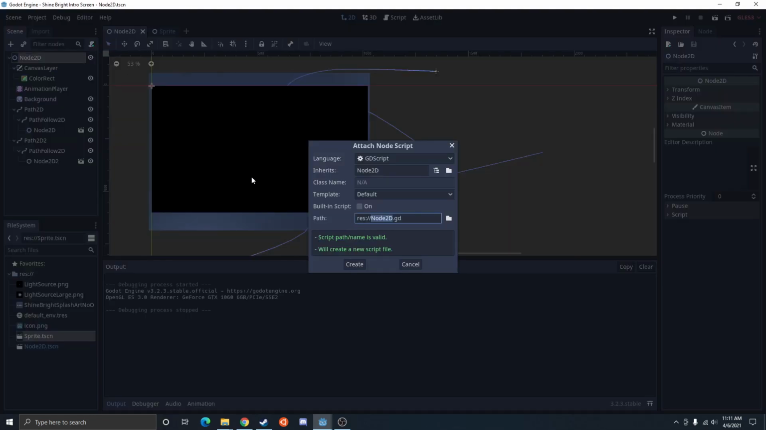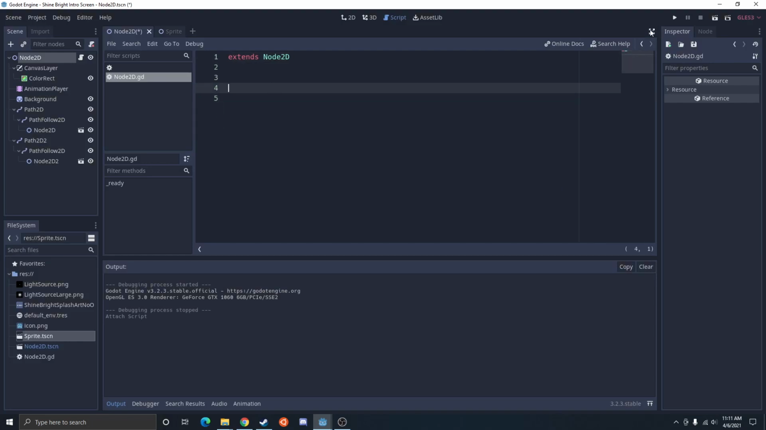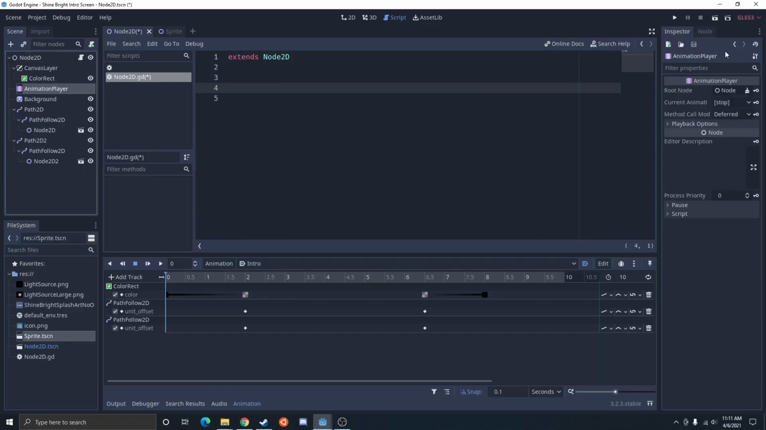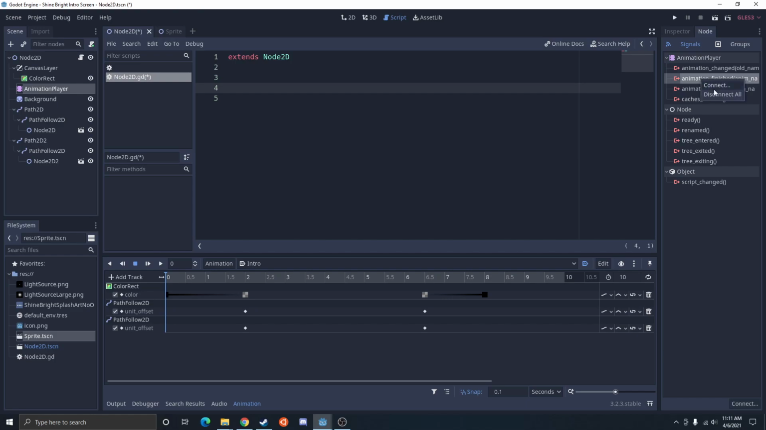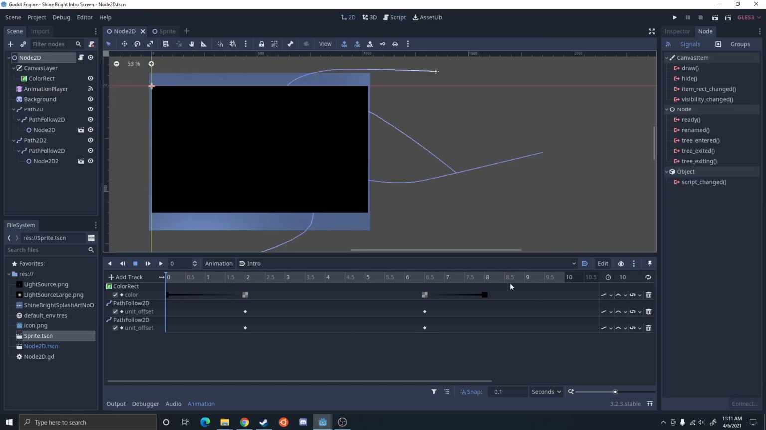I then attached a script to this, and this would just change the scene. So we don't need any of this. I'm just going to make a full screen really quick. Actually, we need to attach this. So I did animation finish, connect to that, and then I did get tree dot change scene, and then whatever your first scene was called, res. But this wouldn't even change the scene. It's the same scene. So that would call as soon as the animation's done playing.